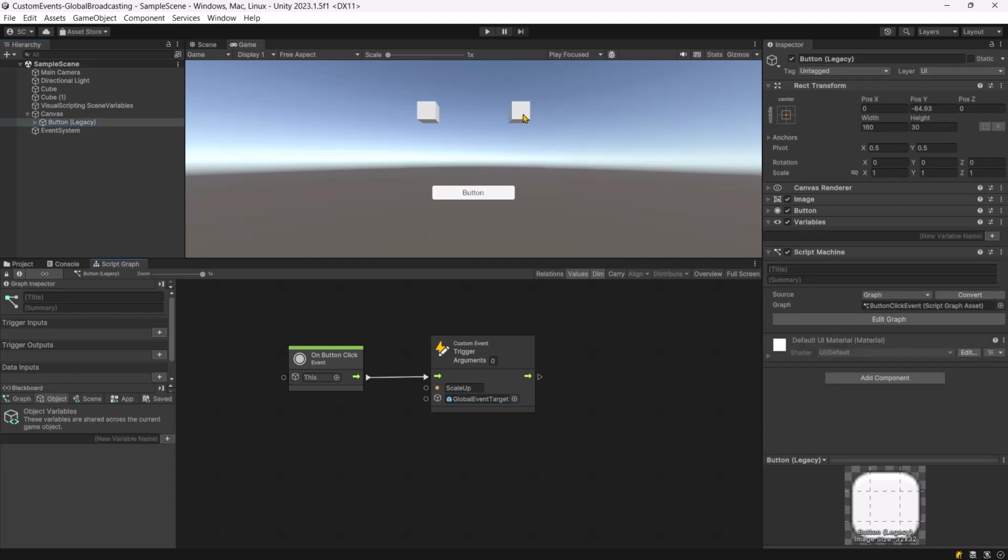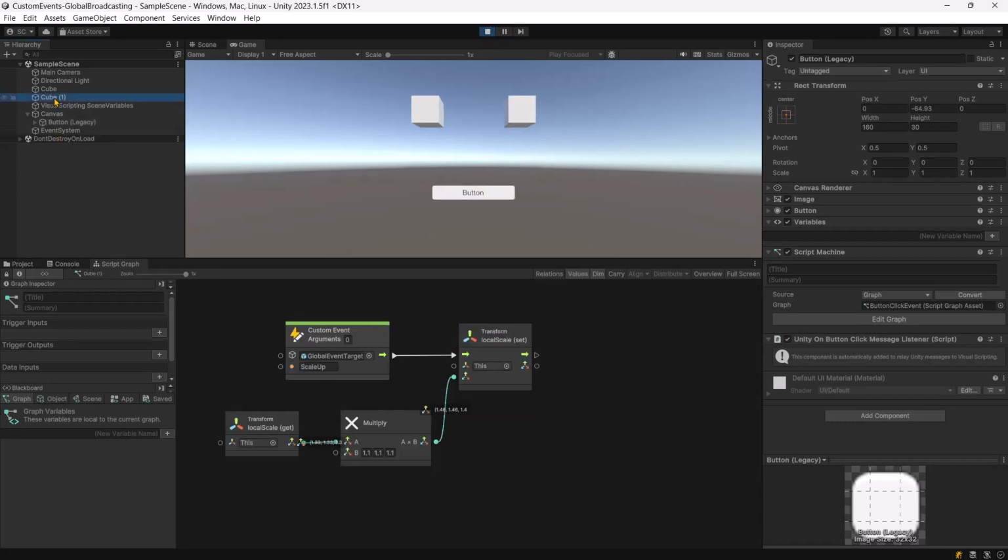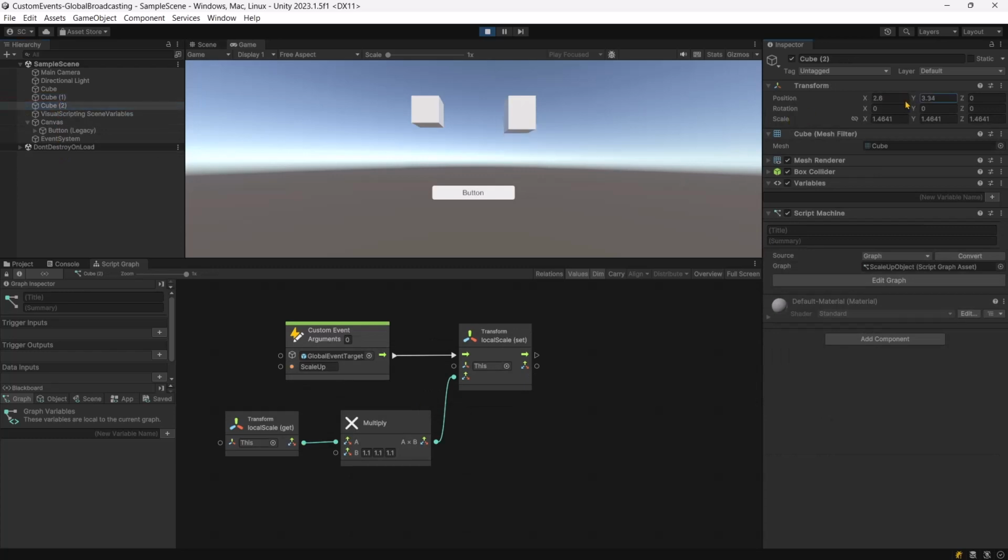Save the scene and press play. We can see that both cubes are scaling together on button click. We can duplicate the cube many times and the button click will scale all the cubes.